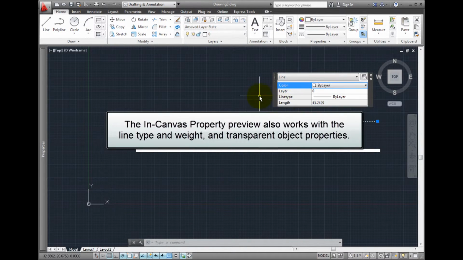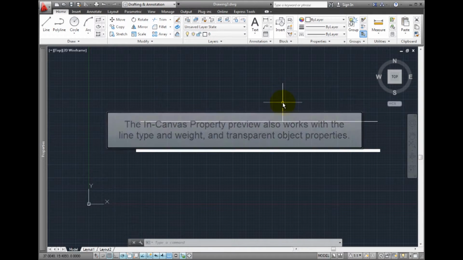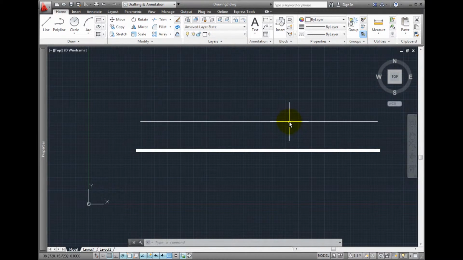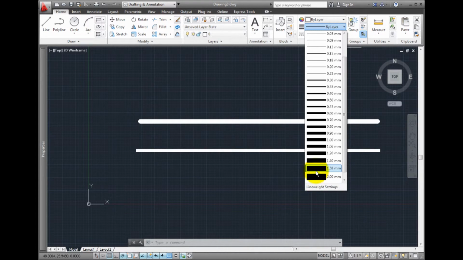The In-Canvas Property Preview also works with the line type, line weight, and transparency object properties as well. I'll select the line. Then, in the status bar, I'll make sure that the line weight is toggled on. When I use the line weight tool in the ribbon, as I move the cursor over the various line weights, I can see a preview of what the line will look like with each line weight.